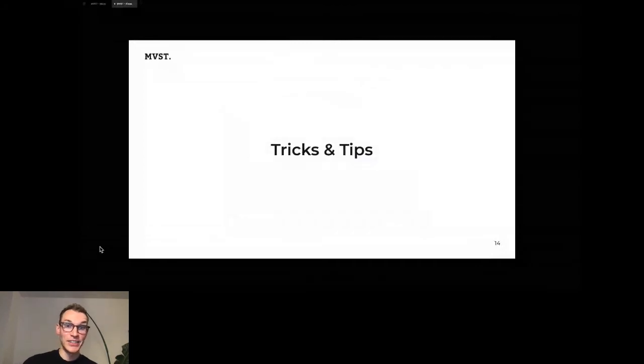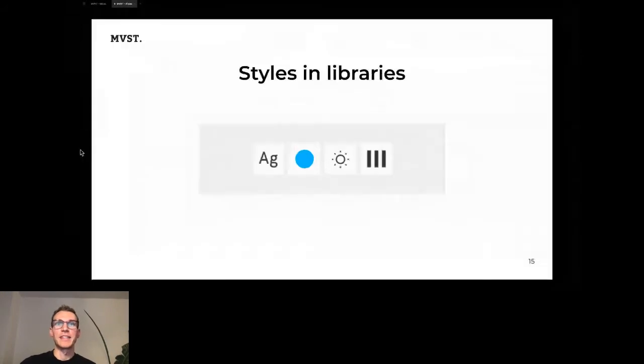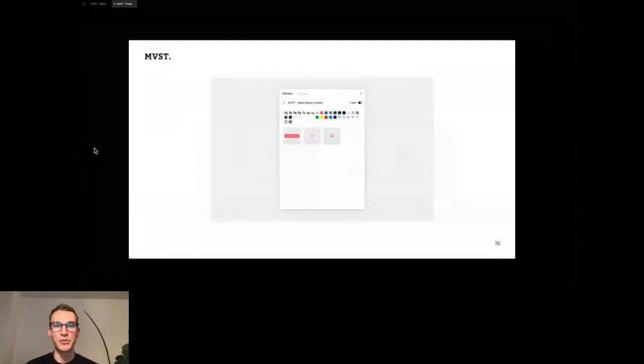Some more tricks and tips for components. Styles and libraries. I think everyone that has been using Figma, yes, I can make it bigger. I hope that's better now. Styles and libraries. So what does that mean? I've brought you an example. Actually, I can't make it bigger. I'm sorry. It always goes back to the default size.